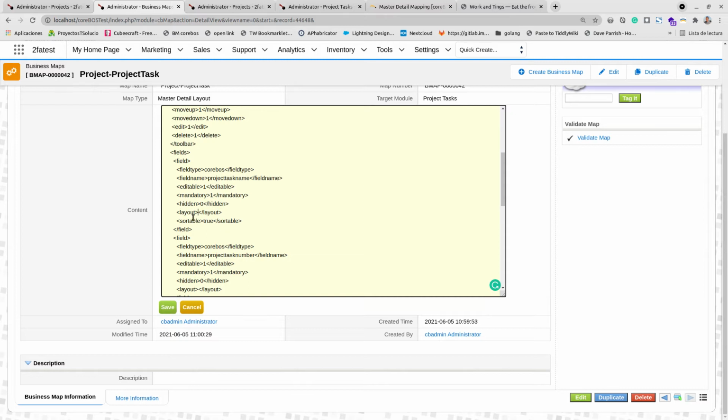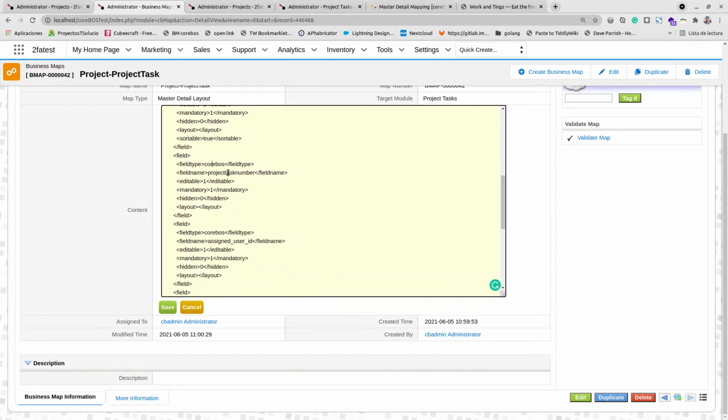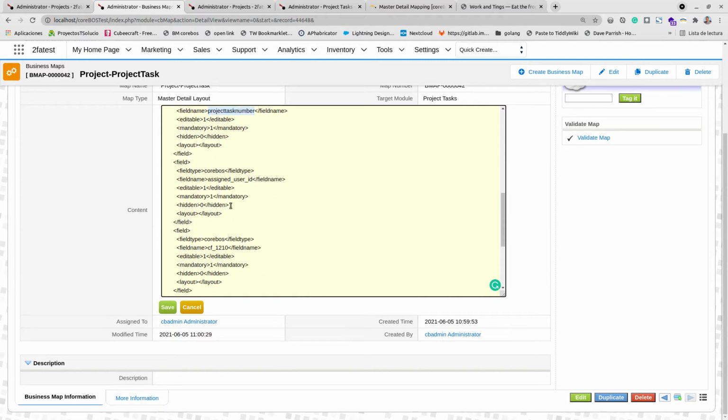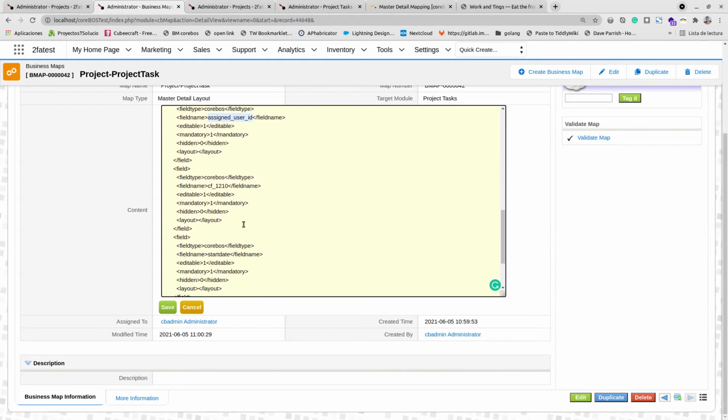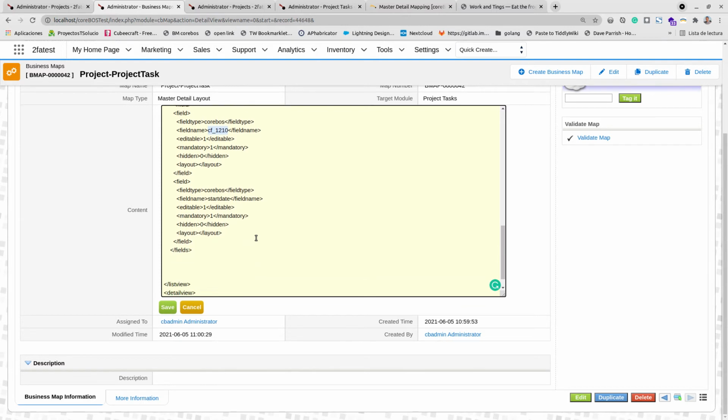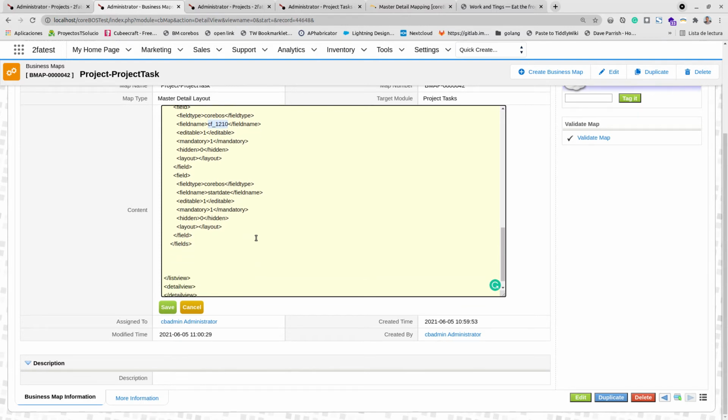I don't think we're using this for anything here, and if we sort on that field or not. Then we have another coreBOS field, which is the project task number, another one which is the assigned user, another one which is the custom field 1210, which is one of the ones that we did there, and another date field that we have there.